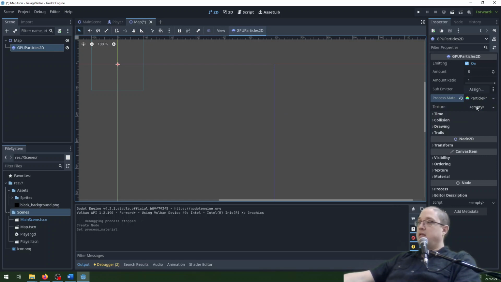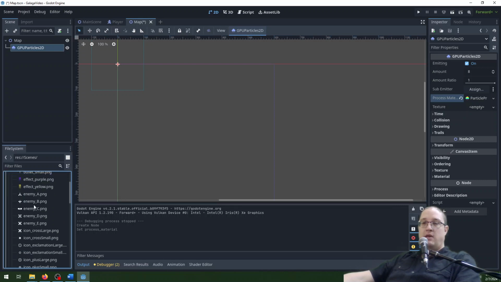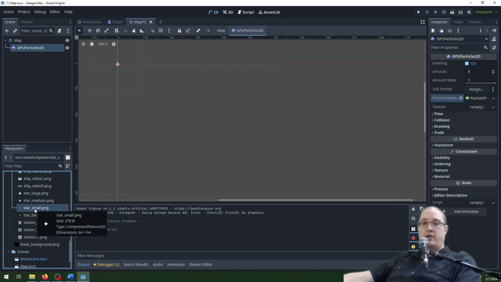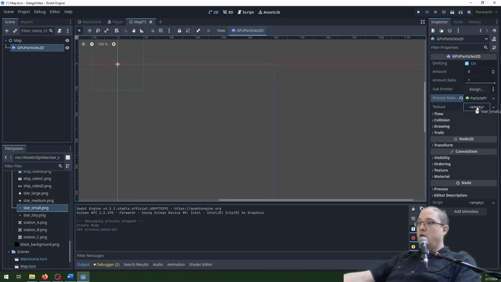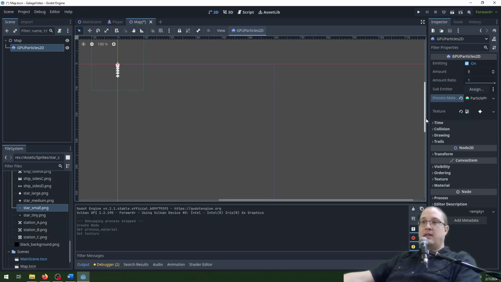We're also going to set the texture of the particles here by finding it in sprites. I'm going to find star small.png, and I'm just going to drag it over here to the texture property like that. And you can see right now, hey, look at that. We've got stars or some sort of particle thing happening there. Not what we want, but it's working.